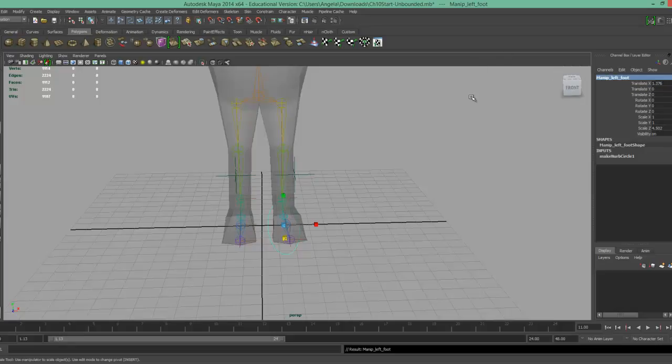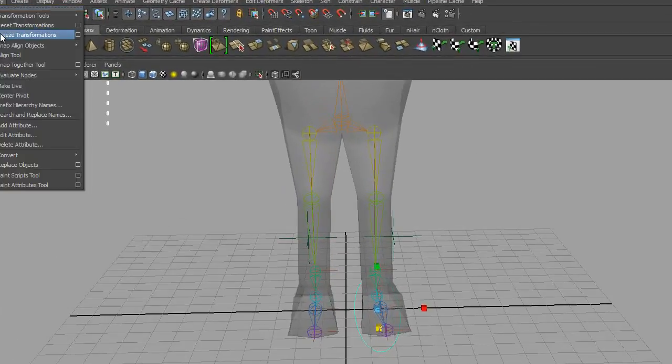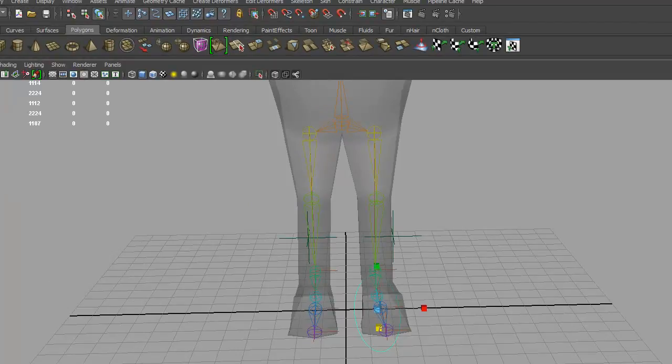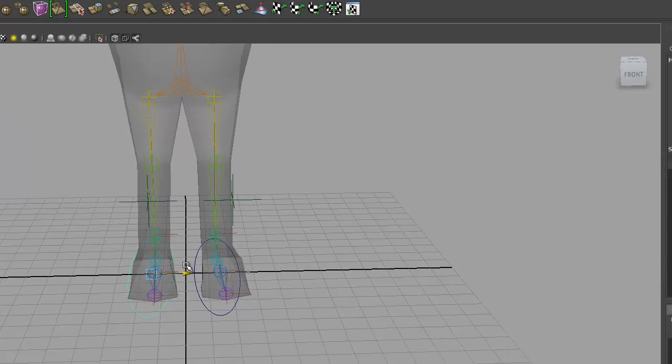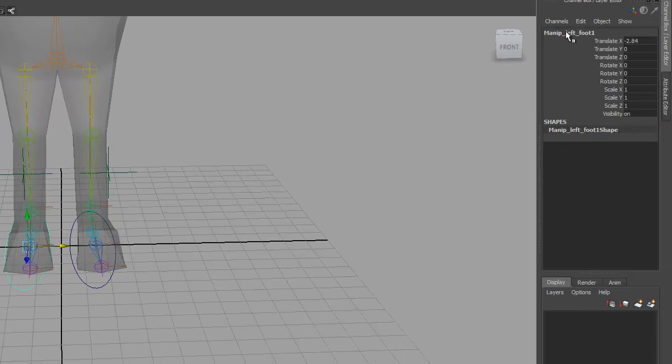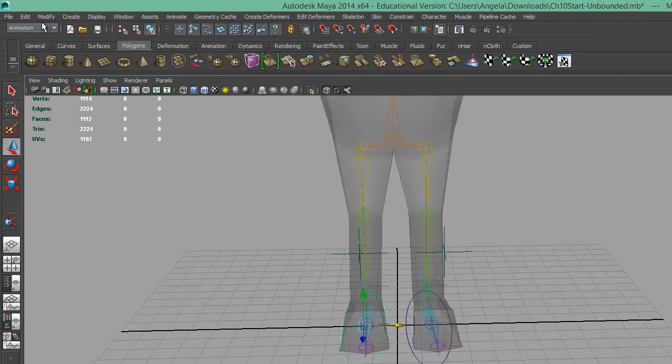Once again, I'm going to go to Modify, Freeze Transformations. In doing so, this zeroes out the location of that left foot manipulator, and then let's do Control D to duplicate it. Move tool, W key, move it over to the other side, and I'm going to rename this one to right foot. And then once again, because I did move it, I need to zero out its location, so we'll go back to Modify, Freeze Transformations.